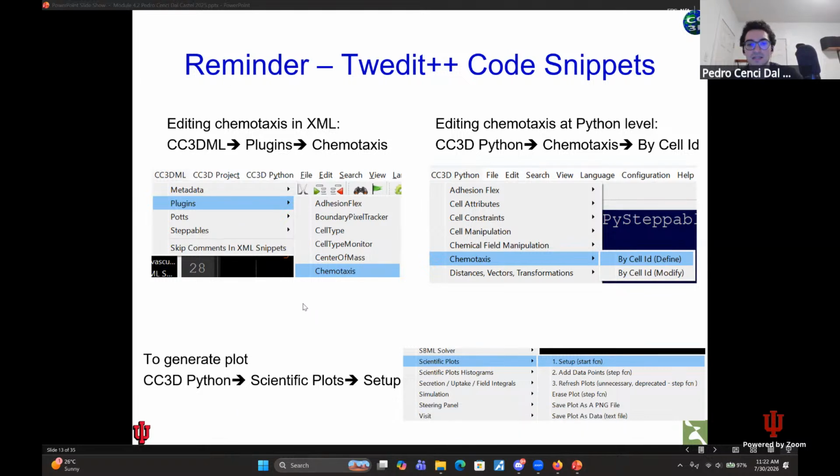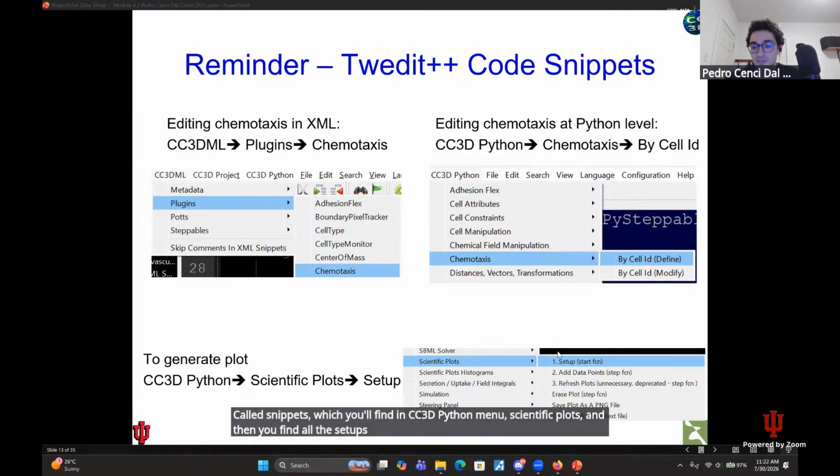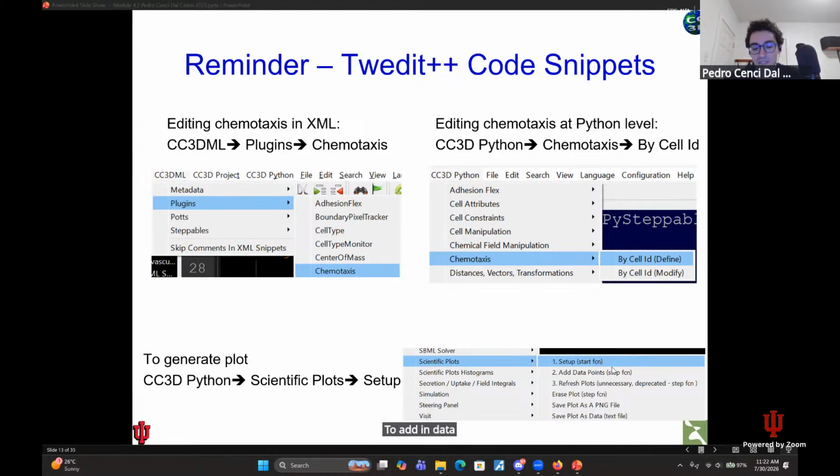In this exercise, we are going to use plots for the first time. And to use plots, you also use the CC3D Twedit code snippets, which you find in the CC3D Python menu, scientific plots, and then you find all the setups for the start function to set it up, for adding data points to the plots, and doing other things like saving, erasing.